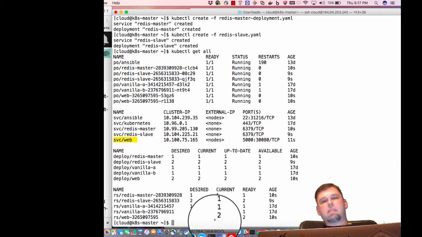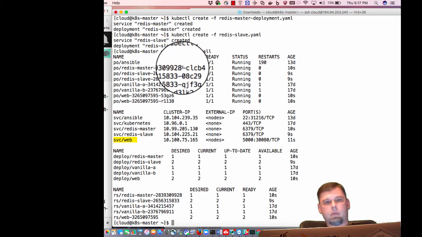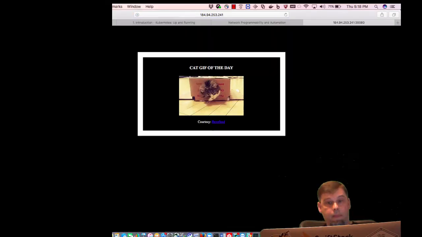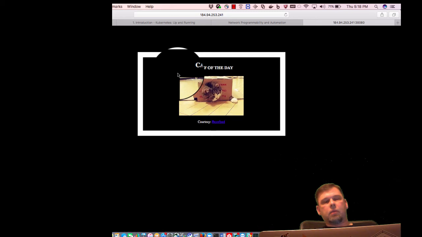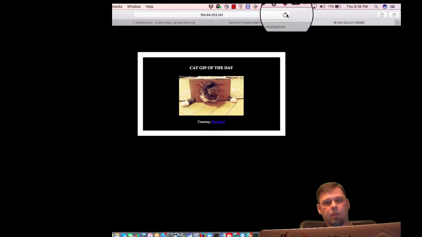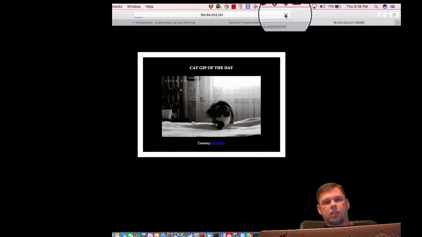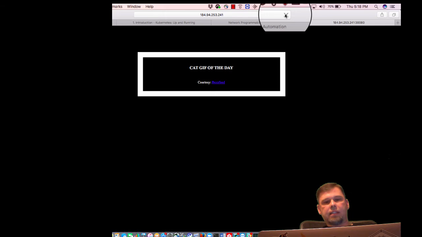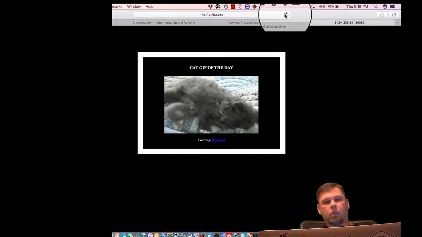Okay, so since we've exposed the web server, I should be able to connect to it. So we'll go ahead and take a look at that. Let me bring up a Safari browser. Okay, so we're connecting to the web server. It's pulled down a group of images from BuzzFeed and has stored them in a Redis database that is replicating between a master and a slave. So as I refresh, we enjoy multiple pictures of cats. Everybody loves cats. So the web service is running.